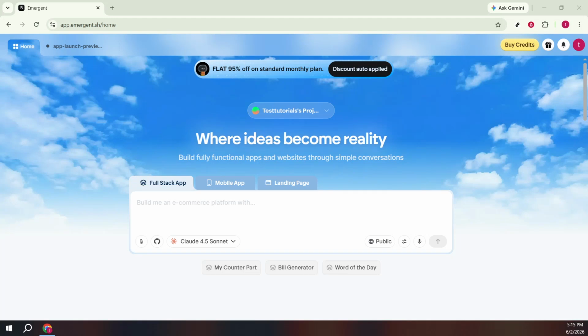In today's video, I'm going to teach you how to create a mobile app using Emergent AI. By the end, you'll know how to go from an idea to generated app code using Emergent's guided workflow with clear prompts, optional attachments, and GitHub integration.